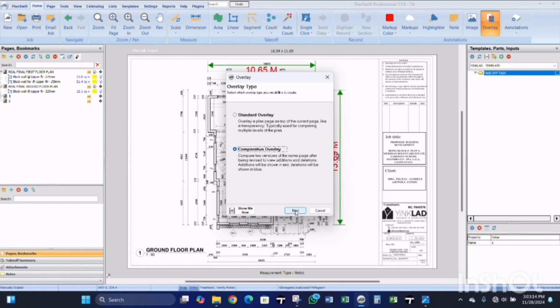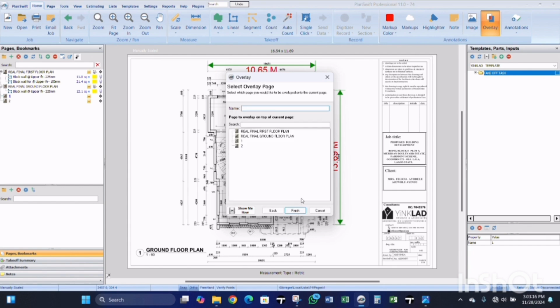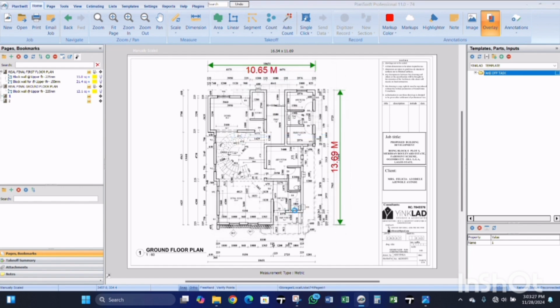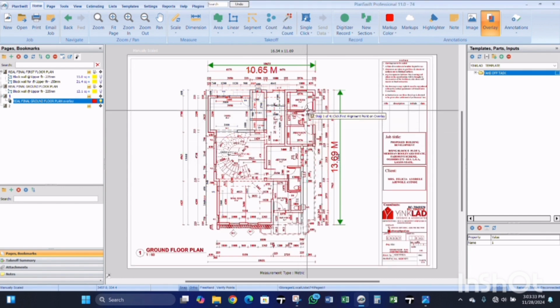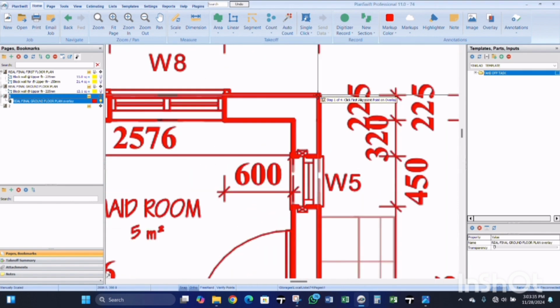So click on addition is red, right? Click on next. So we want to position or place the new drawing on it. So this is the new drawing. Don't forget that addition is red. So would you like to align this overlay now? Yes. Let's click on it.